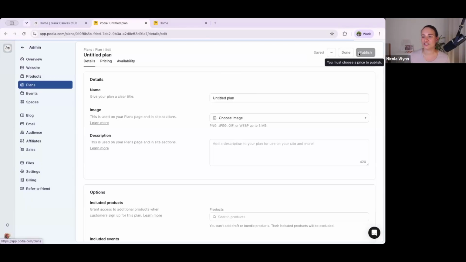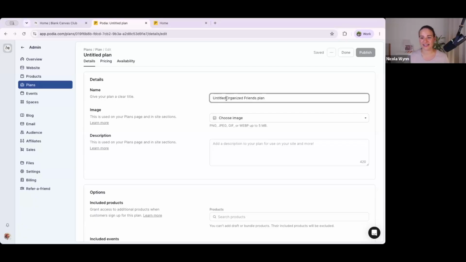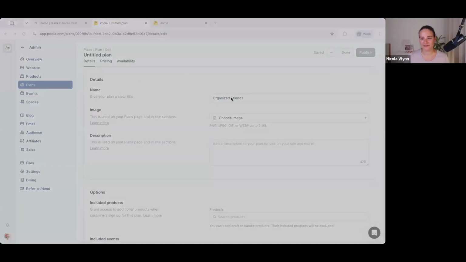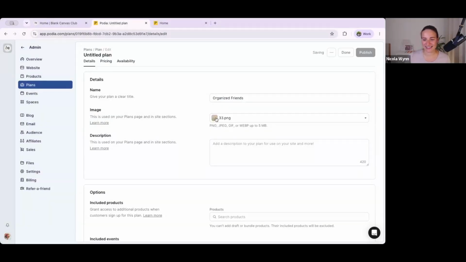So I'm going to make my first paid plan. I clicked new plan. And we're going to call this Organized Friends. This is my first tier here. And it's going to be a lower ticket offer. I'll add a little image here. I've got kind of a Zen garden image here.